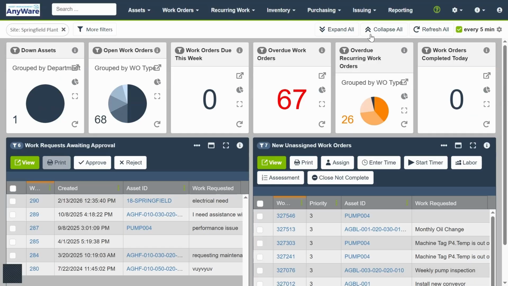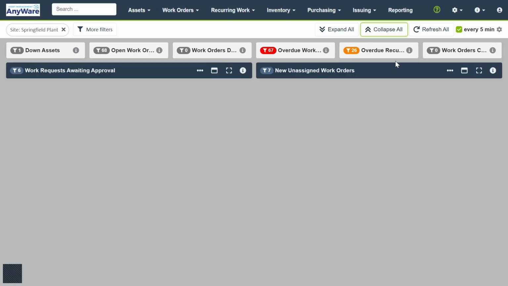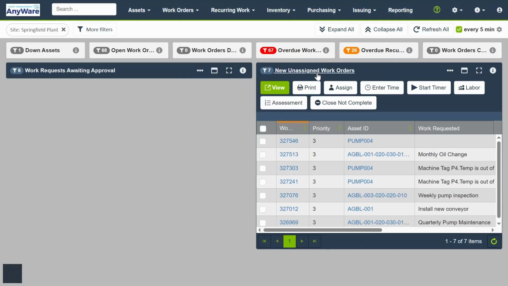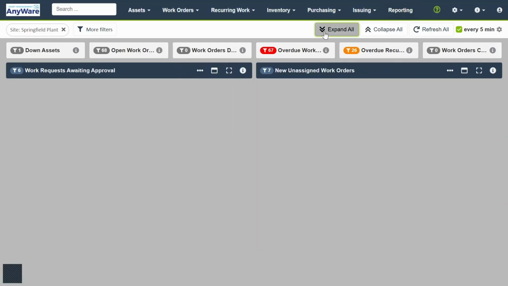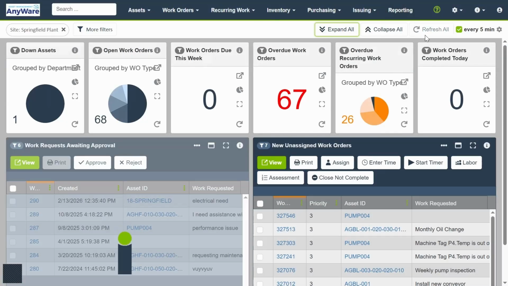Additionally, you could expand and collapse this dashboard. So let's say you don't want to see all these modules, it's just too much information. You can collapse all of it, and then you would choose which specific modules you would want to view. And that allows you to really hone in and focus on specific details. And then you can choose to expand all of it again if you'd like.